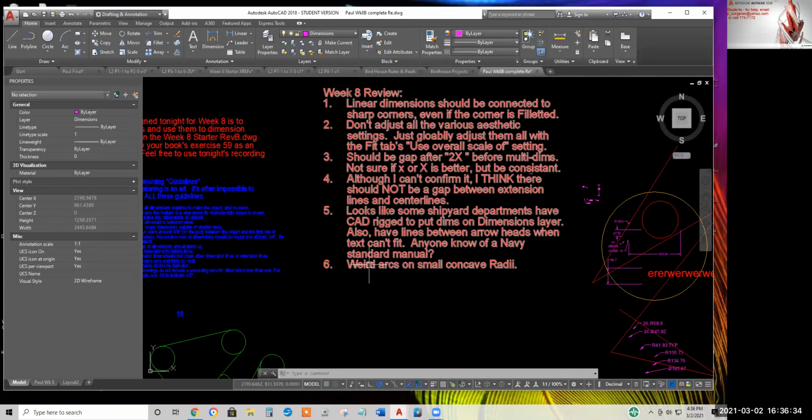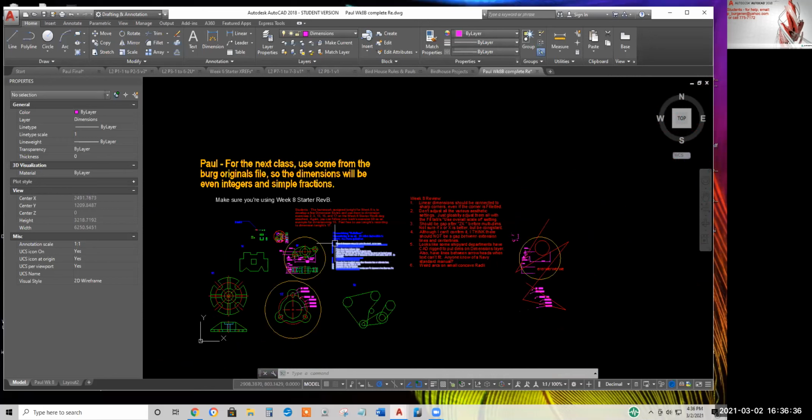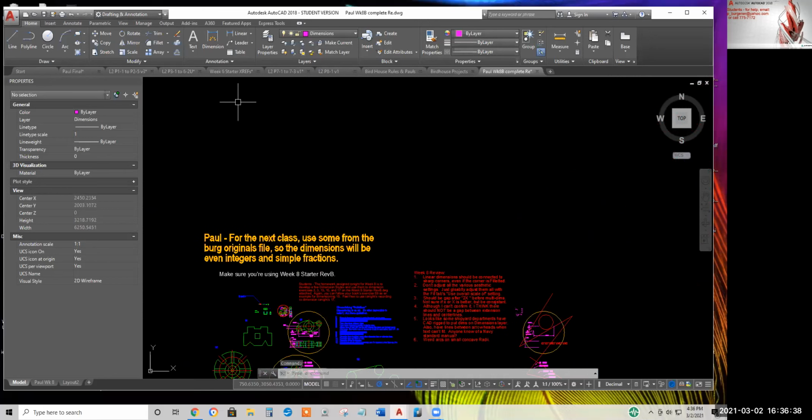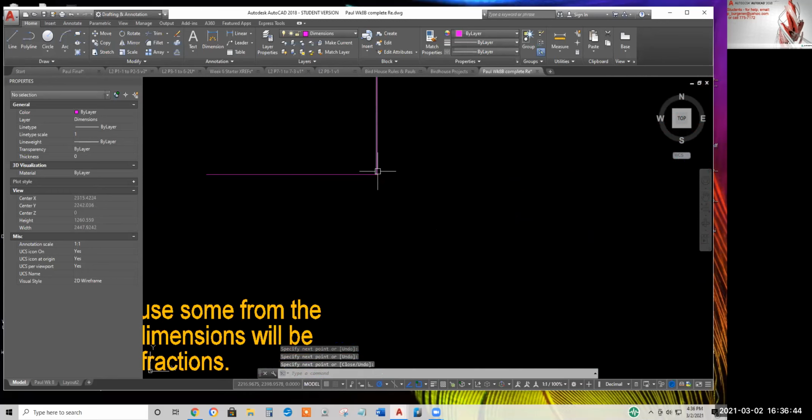Yeah, this last one, weird arcs. I hope I can simulate it. Let me draw a couple of lines here. And I'll put a tiny fillet there. Say, I don't know, R equals, say 0.1.